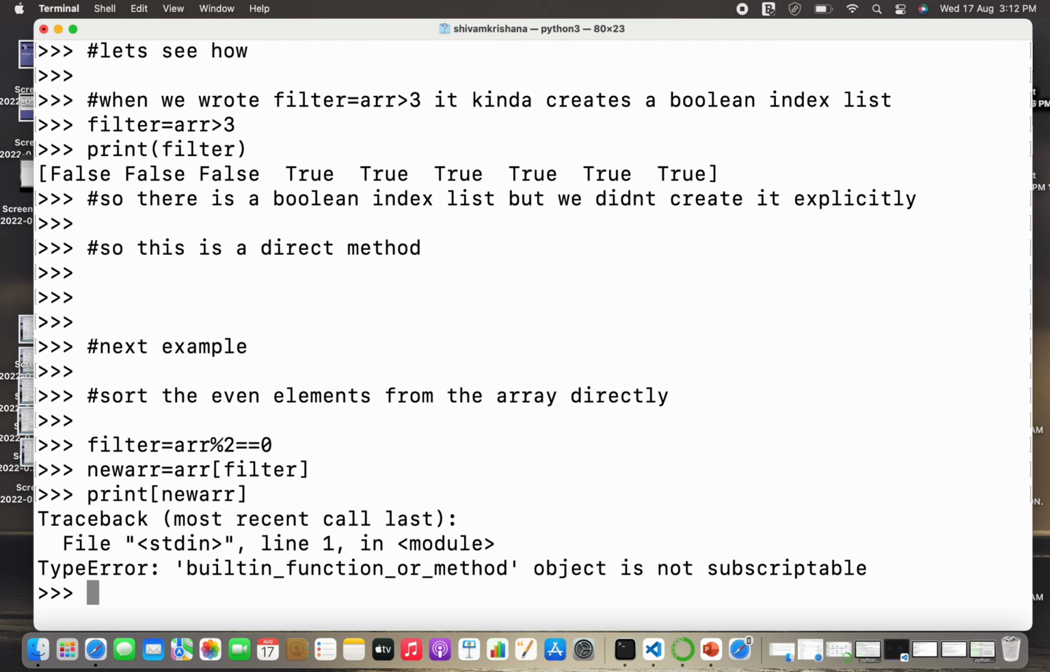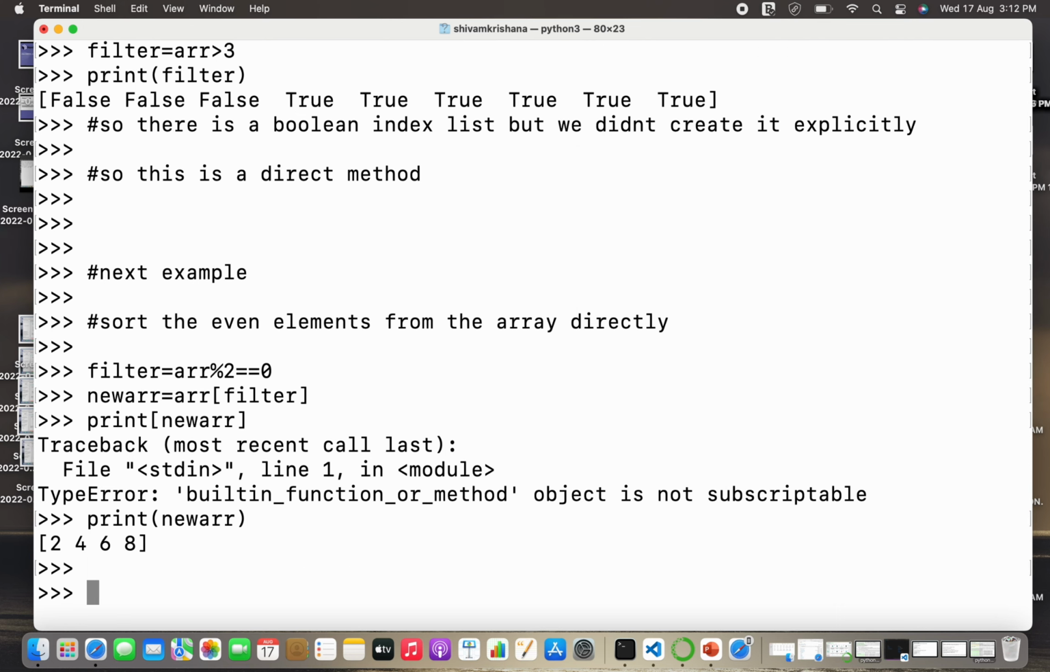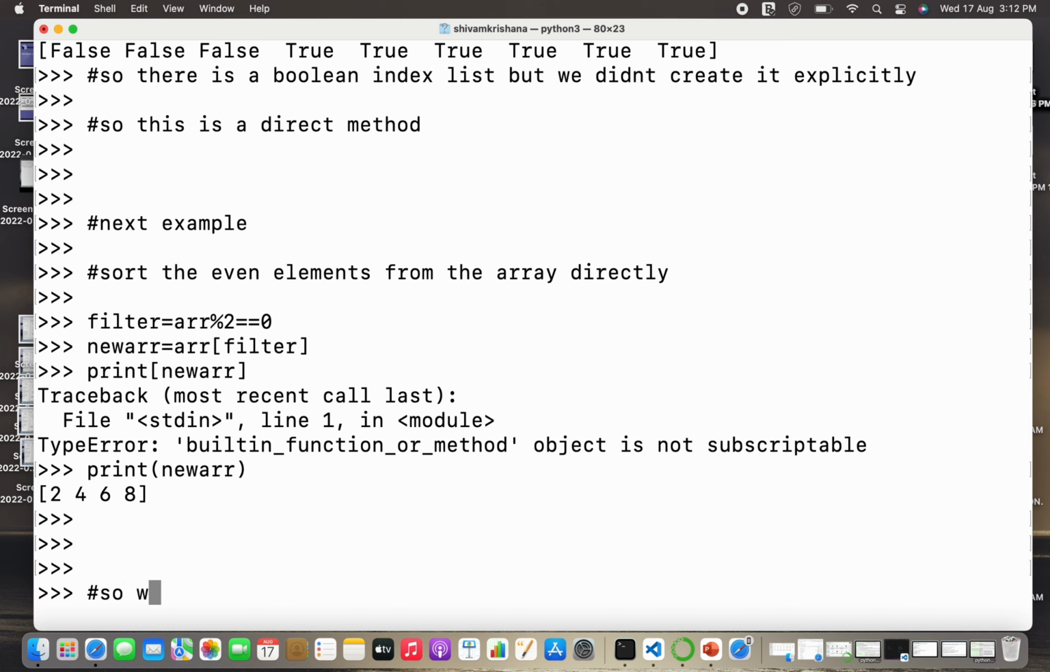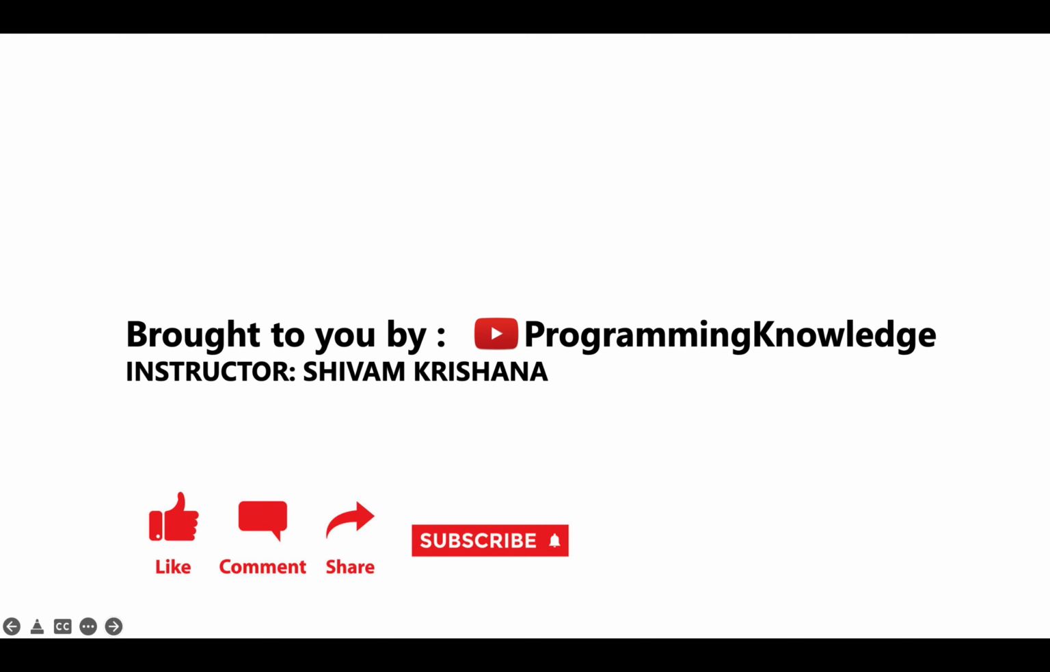I made a little mistake here. Instead of giving the proper brackets, I gave the square brackets. So I have to rectify it and write it again. So all the even elements have been displayed. So we got the even values in the original array. Similarly, we can do it for the odd elements or the odd values.